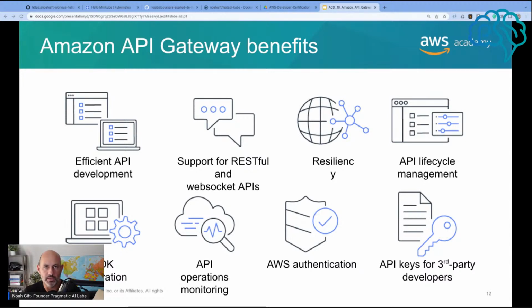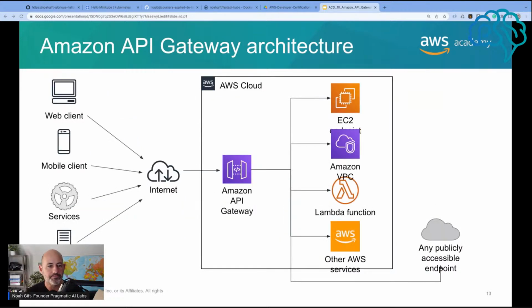So after the API is deployed, you could also have a dashboard that visualizes everything that's happening, and you get that for free. Authentication comes in as well. And then there's also the ability to do API keys for third-party developers. So really, these are all very tricky problems to solve that I've had to do in different parts of my career, and you just get it for free by using API Gateway.